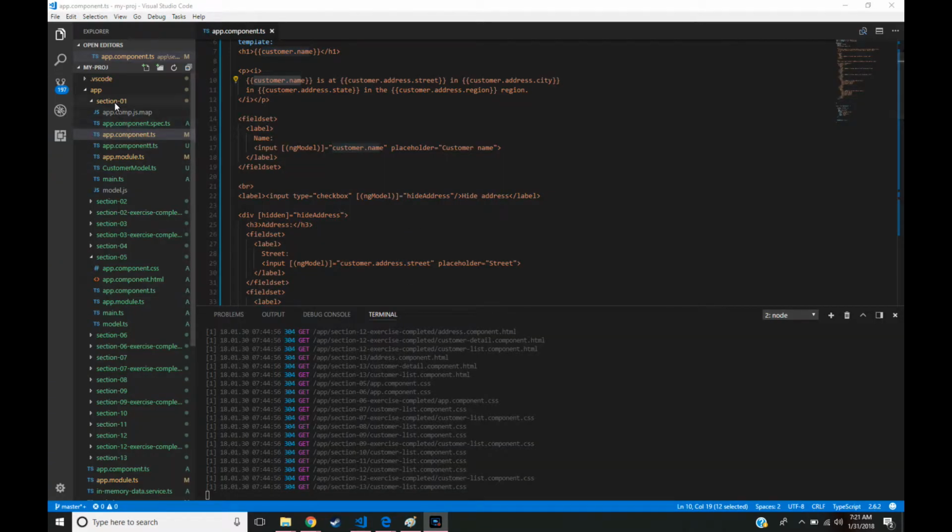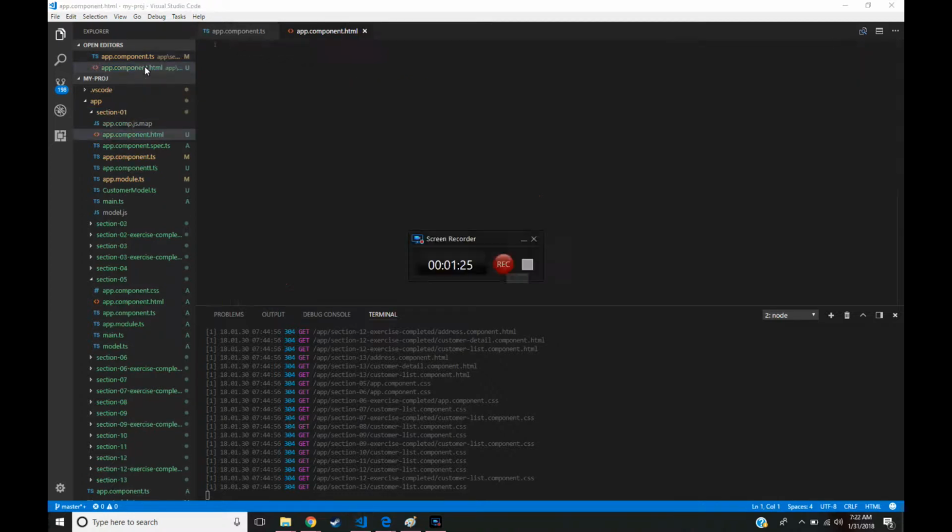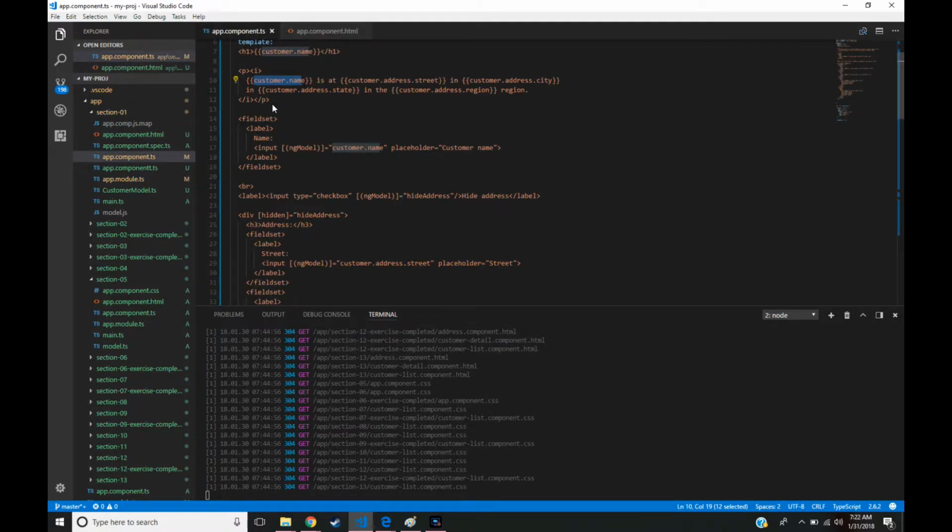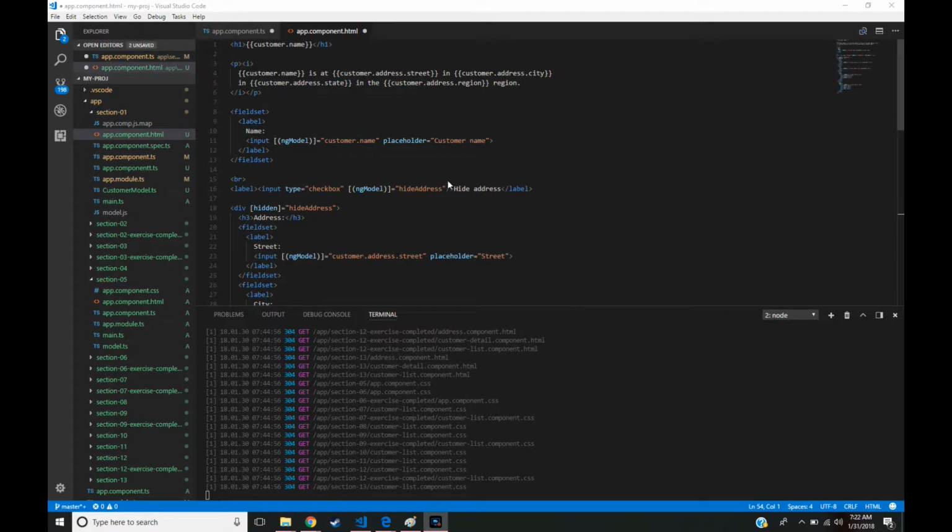So the first thing that we need to do here is, in our section 1 where I am right now, add a new file, and we call it app.component.html. Alright, and here's our app.component.html. The next thing we need to do is go here to our app component ts and pick up all this code and paste it over there. Okay, so here's the HTML file now with HTML code in it.